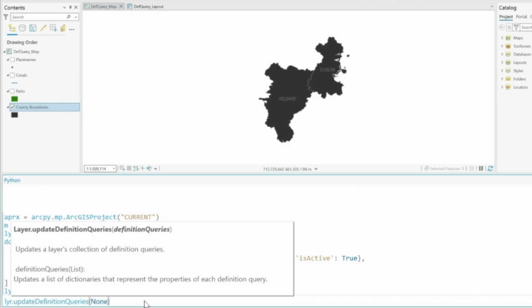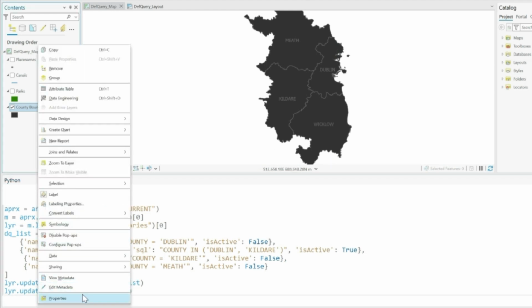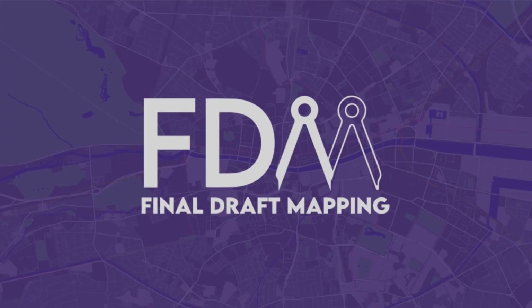So click enter, and we can see that our map has changed back to the original data. If we right click and go into properties, we can see that we have no definition queries defined. In this video, we saw how we can delete all definition queries for a layer using ArcPy. All we had to do was supply in none as the parameter for the updateDefinitionQueries function.